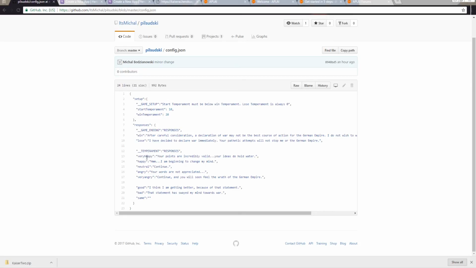Under temperament, you have these 5 different responses depending on the value of the temperament. If you're about a quarter of the way away from winning, you're going to get a really happy temperament. If you're in the range above neutral, you're going to be in that happy section. If you're neutral, it's just going to say continue. This is dead center. If you're angry, that's in the bottom 25%, not the bottom-most, but below the neutral, similar to how happy is. If you get even more angry, you get very angry, and that's if you're 25 away from losing.